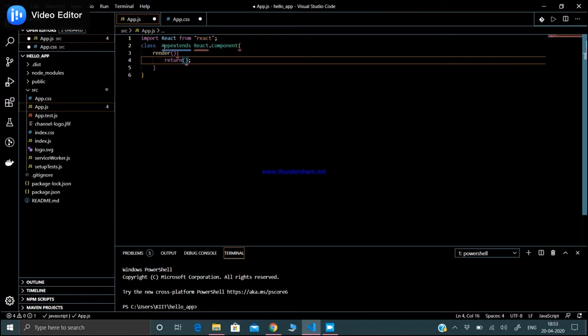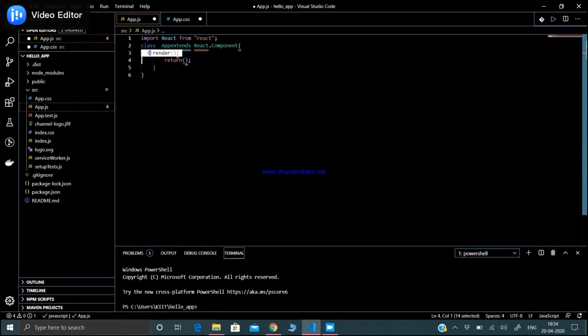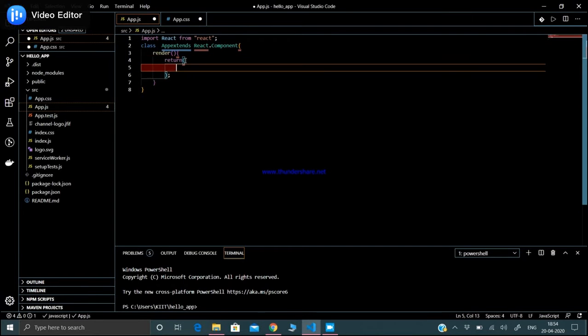See, the main difference between the class-based and function-based component is, if we use the function-based component, then there will be no render. If you want, you can check the previous videos. There is no render. Only writing function App, open close braces, open close curly braces, then return, then inside the return we do our work. But here we'll write render, then inside the render there will be return, then in the return we'll do our work. So this is the main difference between class-based component and function-based component.